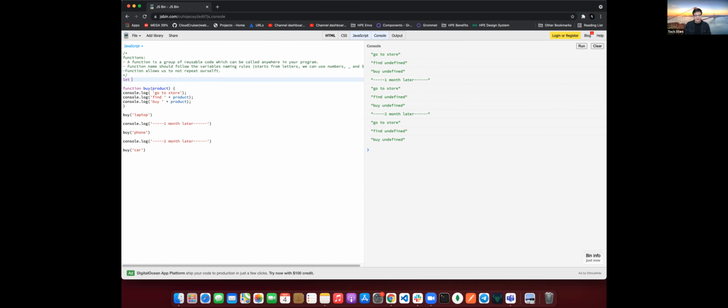Did I answer the question? Yeah, I just was confused because you had the laptop and then phone in the second and third, and then car. But you're basically saying that's being defined by the argument, which kind of is similar to the variable.